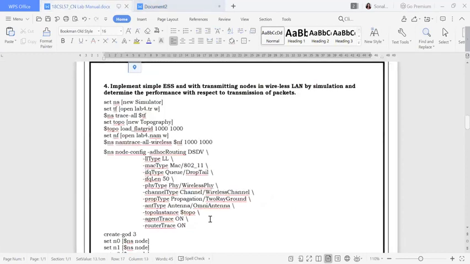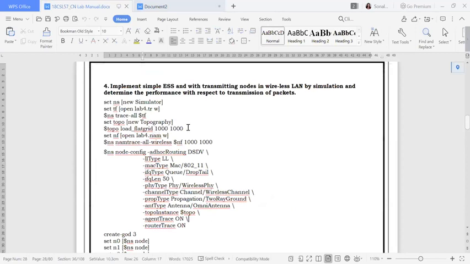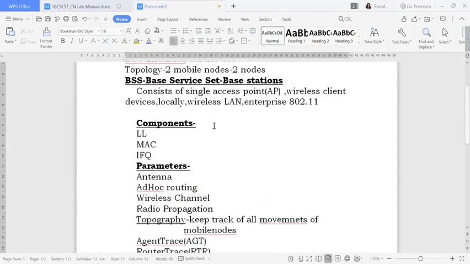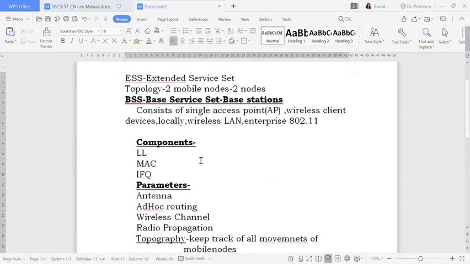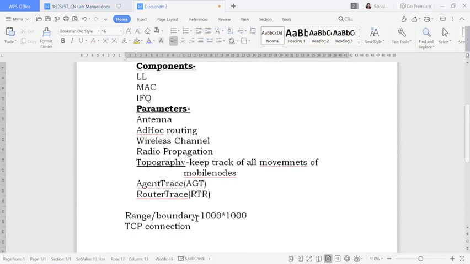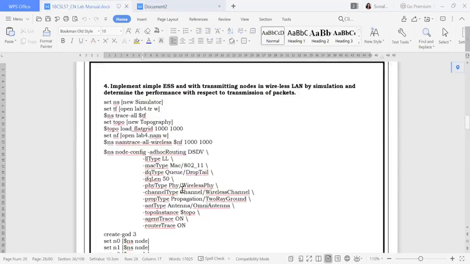Next, moving towards here, you can see I have given some x and y axis. I have told you already here. You can see I have written that we are going to give some range, or boundary. That also will support your topography. How are you going to write that? As per the program terms, we have to write $topo load_flatgrid. This flat grid is nothing but the creation of your x and y coordinate system, which will have the range 1000 by 1000.